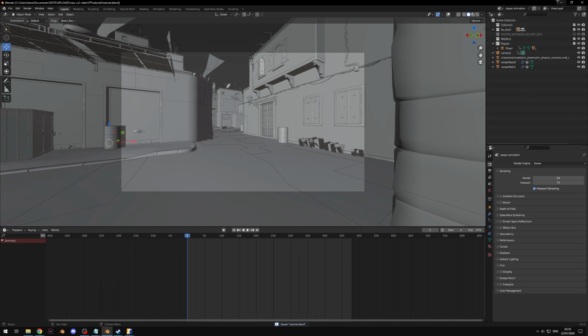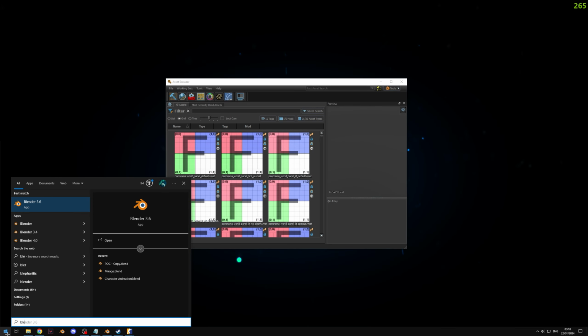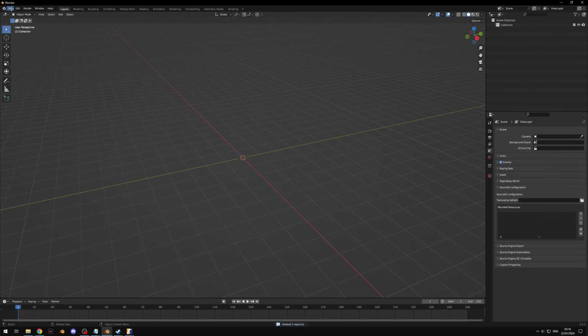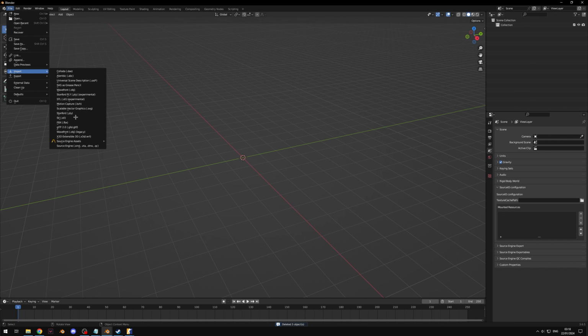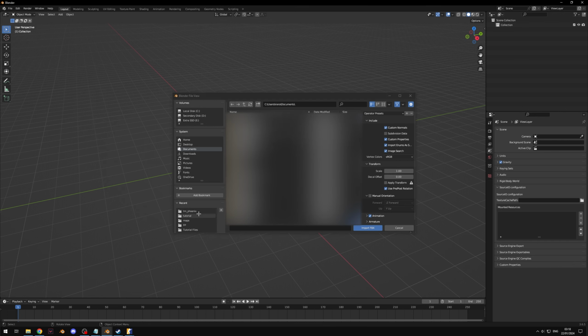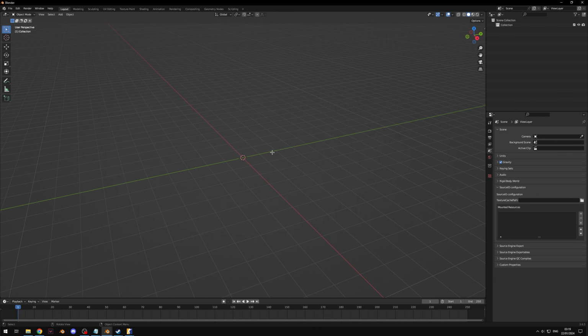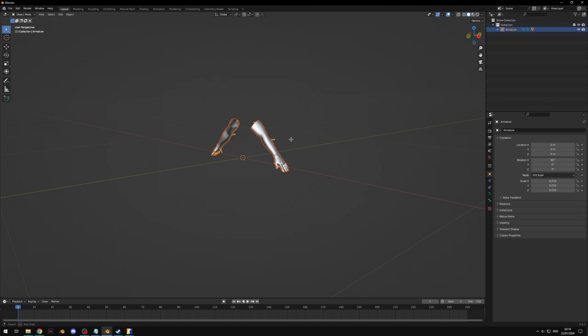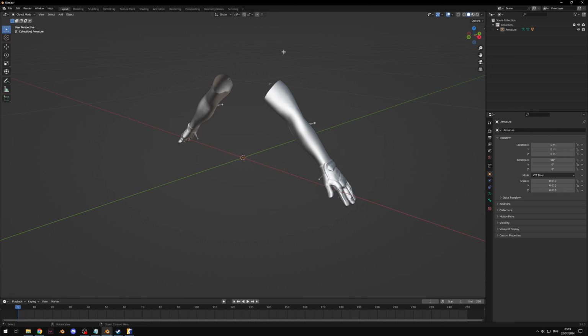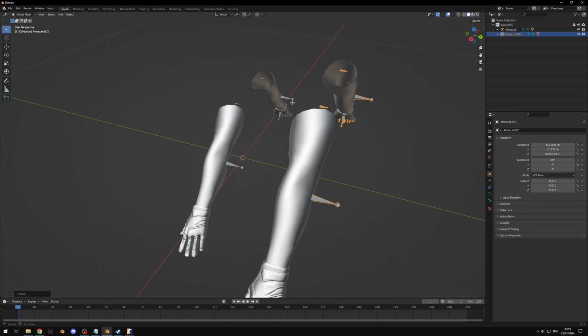So before we do that, let's open a brand new blend project. And again, we're going to remove the default stuff, come up to File, Import FBX, and we're going to find the view model, which we want, and we're going to import that FBX. As you can see, we now have the arms of our character, and what we're going to want to do is duplicate it. So I'm just going to select them both and press Shift D to duplicate, and now you can see we've got two sets of arms.